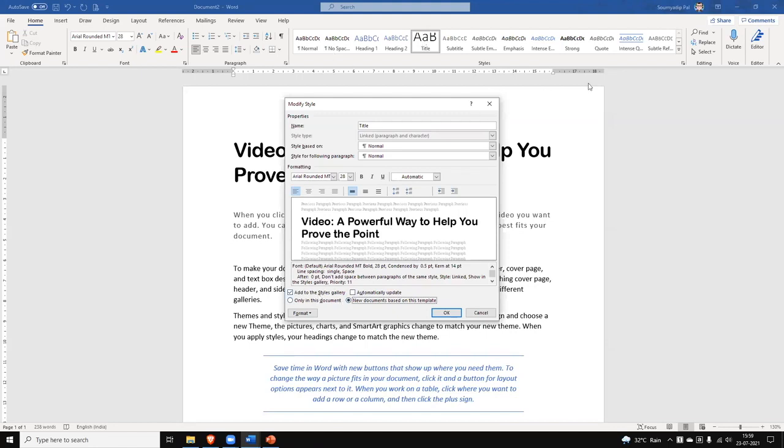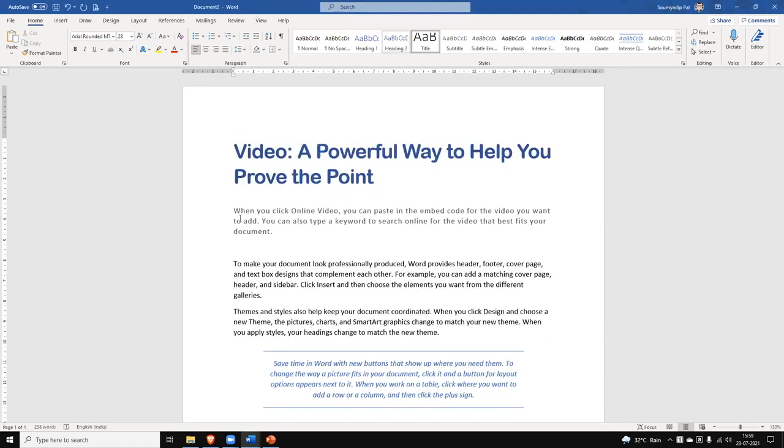And you add it to the styles gallery. That means it will show up over here, right? Or if you want this style only stay on this particular document, then you just say only in this document and click OK. Once you click OK, that style will show up over here.